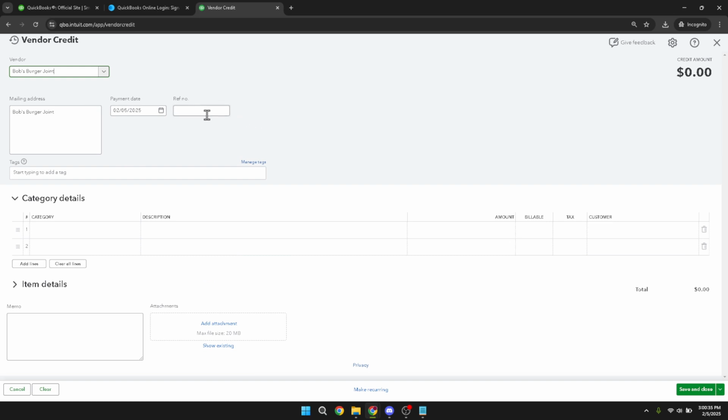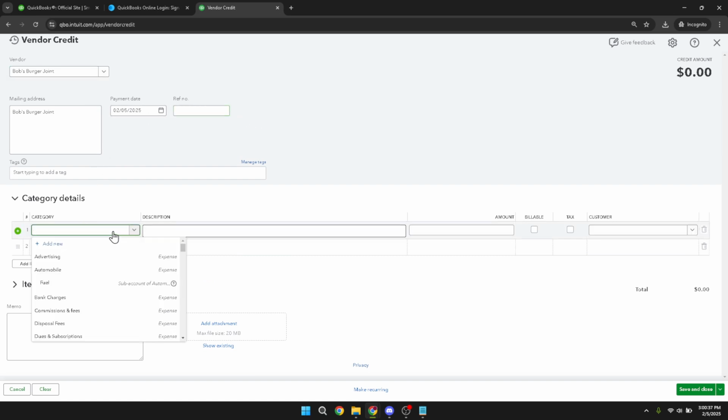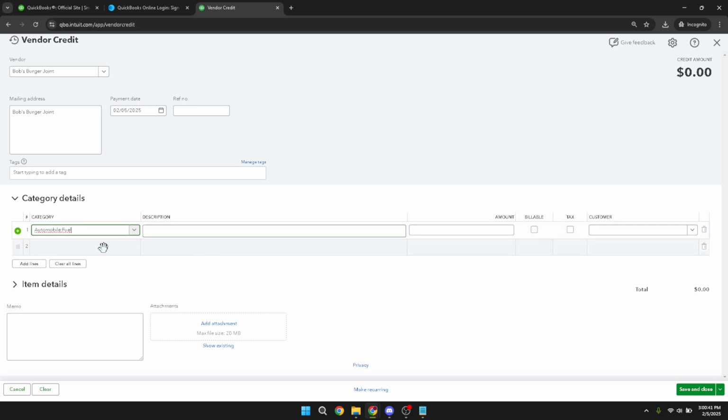The category represents where this refund belongs in your accounts. Depending on your business, this could be associated with a category for expenses or another that fits your financial setup. Accurate categorization ensures that your financial reports maintain integrity and your accounts remain balanced.